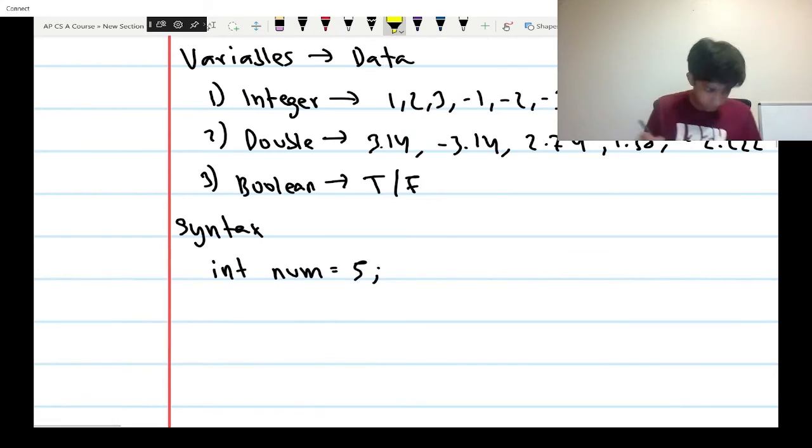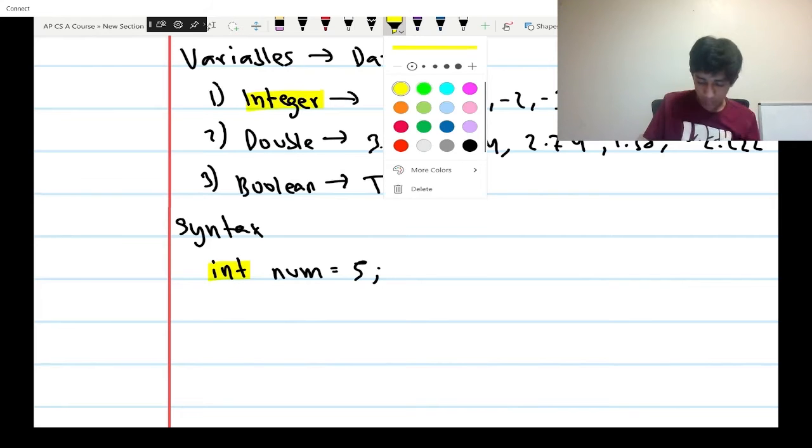Sorry about that. So what does int mean? I guess you can probably infer that int means that this is an integer. All right. Now, what does the next word mean? What does num mean?